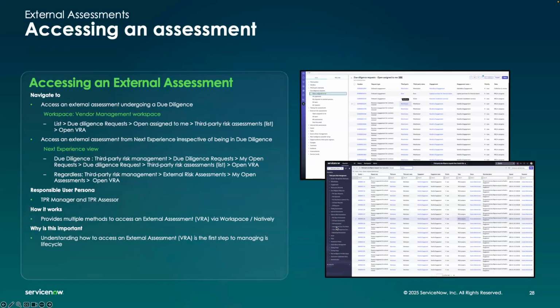All right, so fundamentally, for us to be exploring the next steps, post-assessment trigger actions, let us recap how the assessments are accessed from the vendor management workspace or through the next experience view. From the vendor management workspace, the assessments can be accessed through the due diligence management page or through the list page. Or from the next experience view, they are available via a few modules. We'll take a quick look at that.